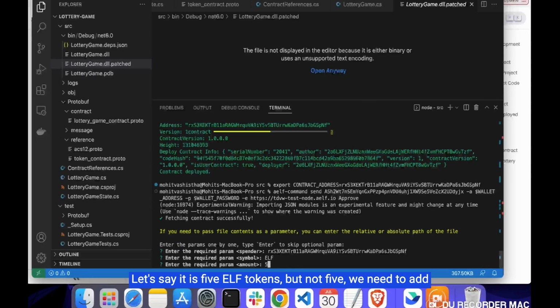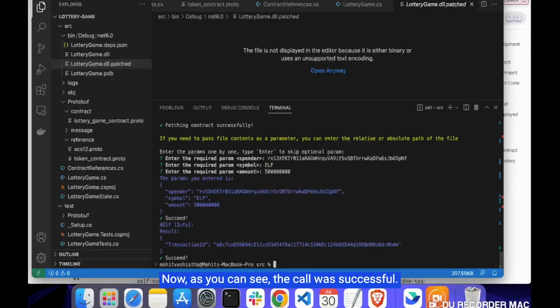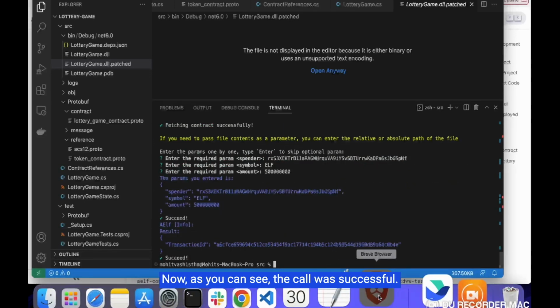Let's say it is 5 elf tokens, but not 5. We need to add extra 8 zeros because elf has 8 decimal places. So we'll provide this. We'll check the zeros. These are 7 zeros. We'll add one more zero. So it means we have given access to spend 5 tokens to the smart contract. Now, as you can see, the call was successful.